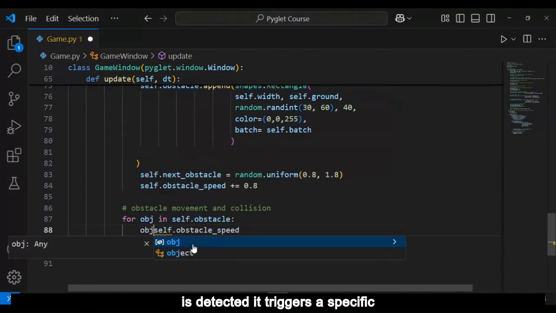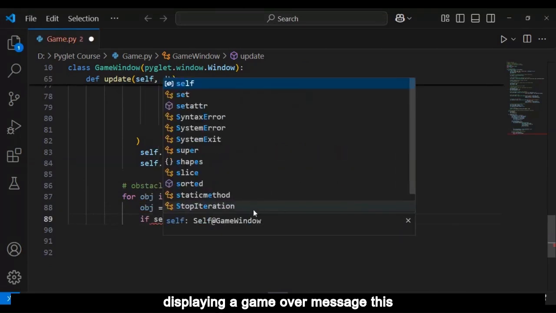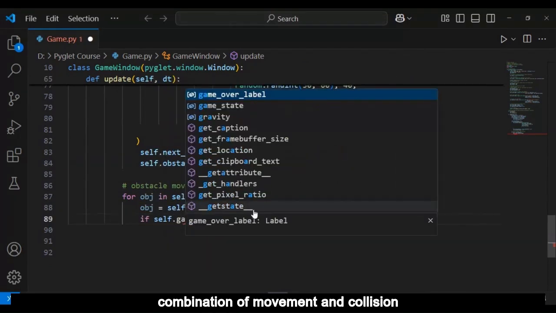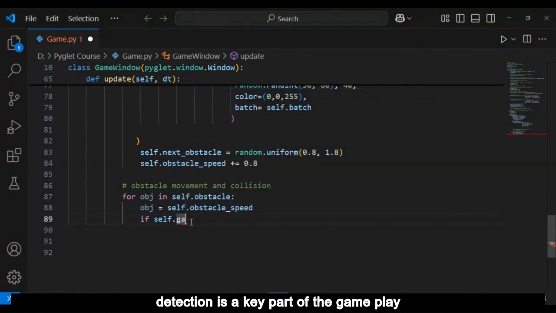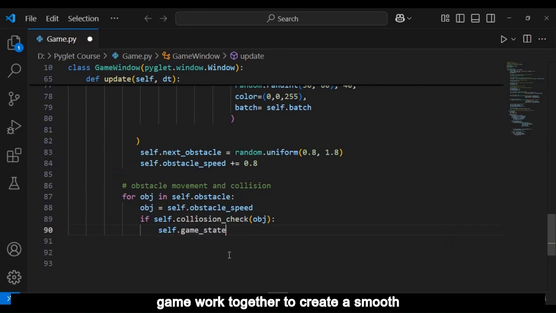If a collision is detected, it triggers a specific outcome, such as ending the game or displaying a game over message. This combination of movement and collision detection is a key part of the gameplay, as it brings action and purpose to the player's movements. It also helps demonstrate how different parts of the game work together to create a smooth and responsive experience.